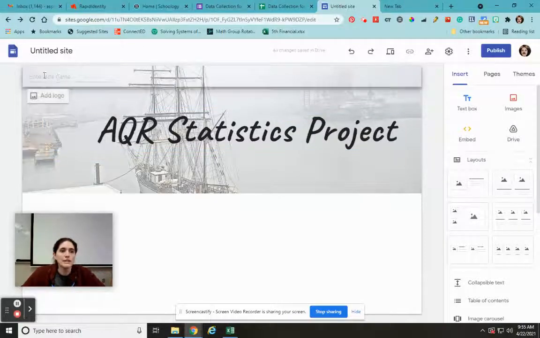Up here, notice it says site name. This is what I'm going to see when y'all submit to me and I get this whole list of Google sites. So if you just put AQR project, I have no idea who that belongs to. The easiest way is to at least put your name there somewhere. So I might put Jane Doe's website, Jane Doe AQR, if my name were Jane Doe, right?